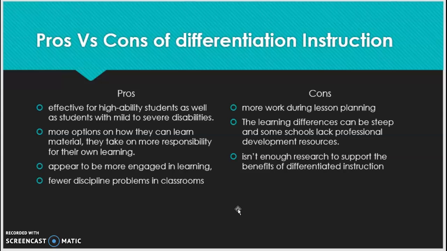Now, there are a few cons that I came up with. Differentiated instruction requires more work during lesson planning, and many teachers struggle to find the extra time in their schedule. The learning curve can be steep, and schools lack professional development. Critics argue that there isn't enough research to support the benefits of differentiated instruction outweighing the added prep time.